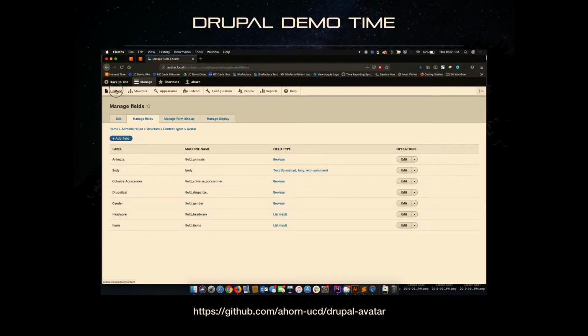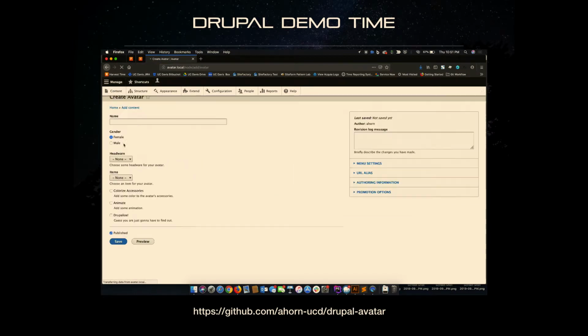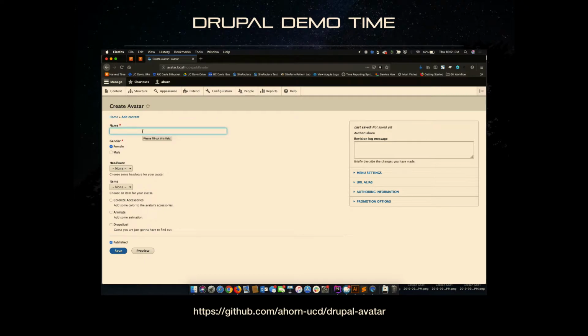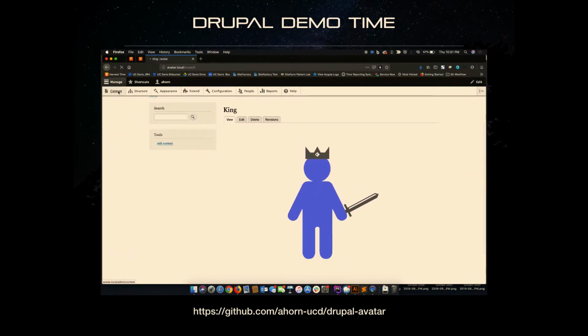And the display kind of doesn't matter because I'm hijacking the whole thing with the Twig template anyway. And so we're going to go create one of our avatars. We're going to give it a name. Call it King. We're going to give him royal headwear. He's going to have a sword. And ta-da! There's King with his sword.